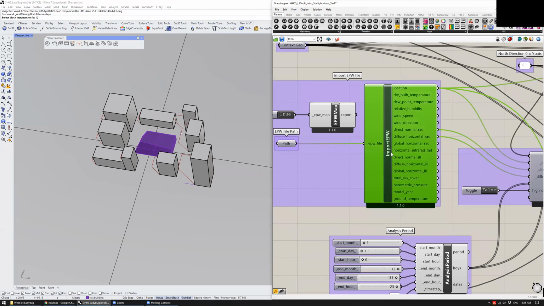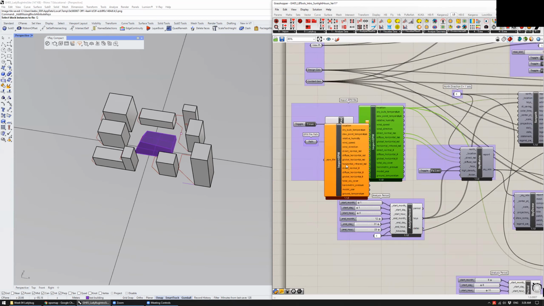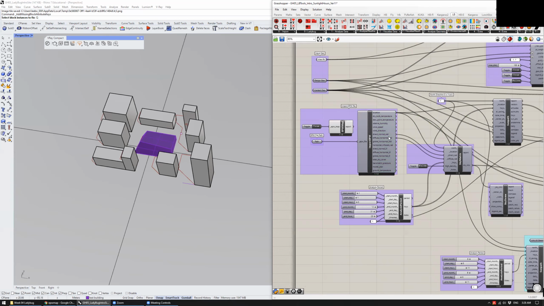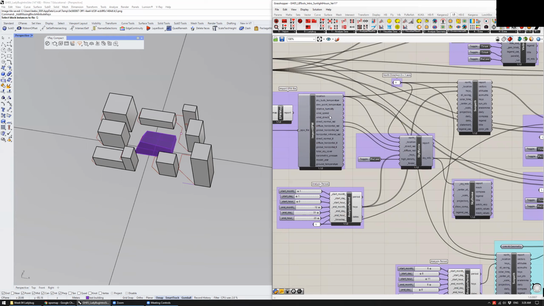This guy is the import EPW. So again, Ladybug in the first import line right here. Essentially it's like number 2, number 3, the Import EPW component. Now this goes into a couple different things, but this is just collecting the data and parsing it out into different portions.